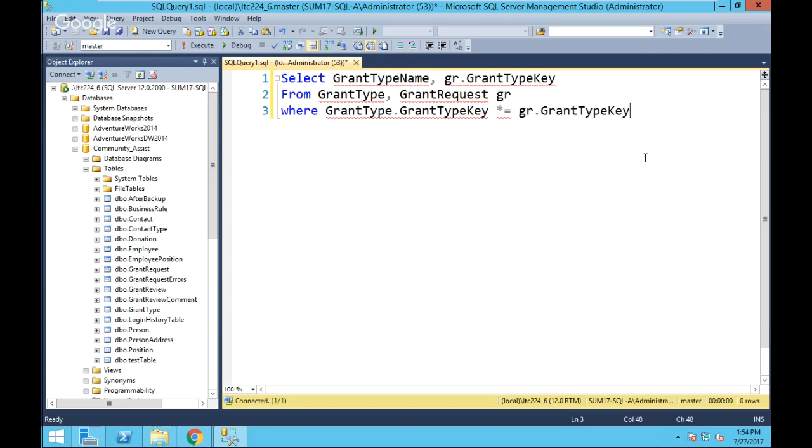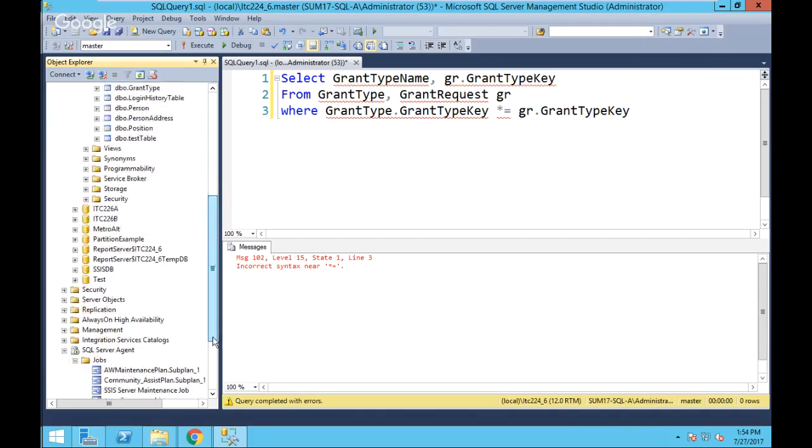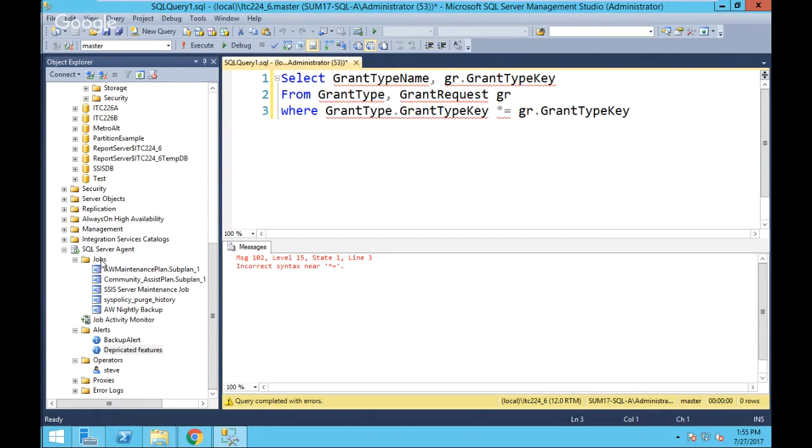Now, it may not just run, it may just not run at all. I'm just curious if it'll throw a syntax error. This is how you used to do outer joins. So it did that, but did it do anything? So let's look at the alerts. Deprecated features. There's no actual way to tell if it ran because I didn't get the email. It's their jobs.